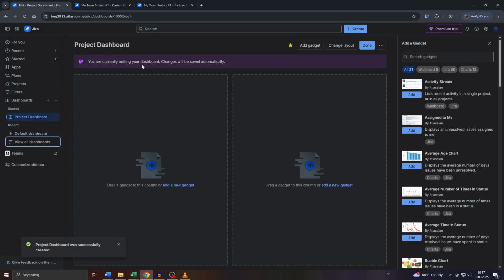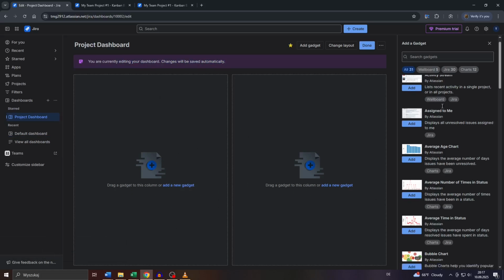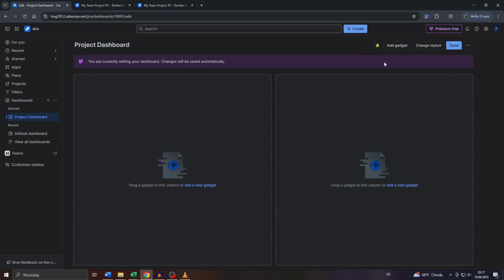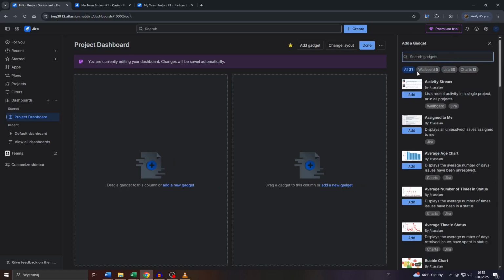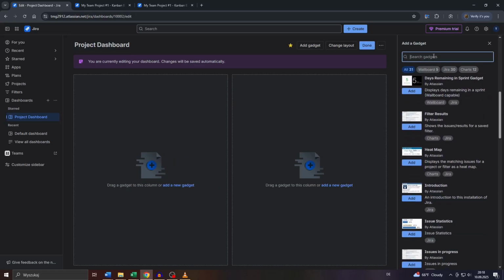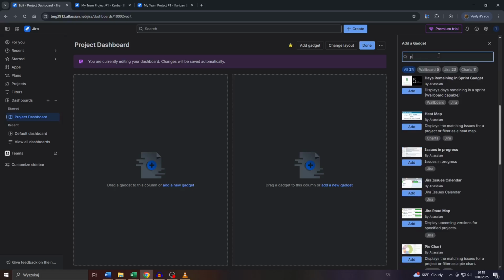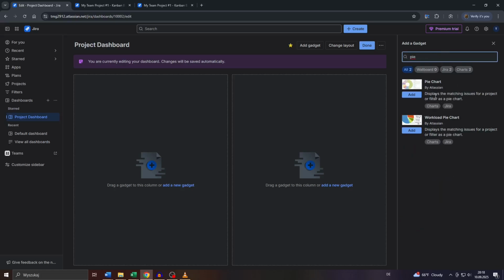Alright guys, so the next step would be to add various gadgets to your team dashboard to help you track your team project's performance through various charts, activity logs, histories, and so on and so forth. So to do that, simply click into add gadget here. It is going to open up that panel here to the right and the library of gadgets. So you may use that search bar at the top to look for specific gadgets, like for example charts as previously mentioned, wallboards, logs, histories, and so on and so forth.